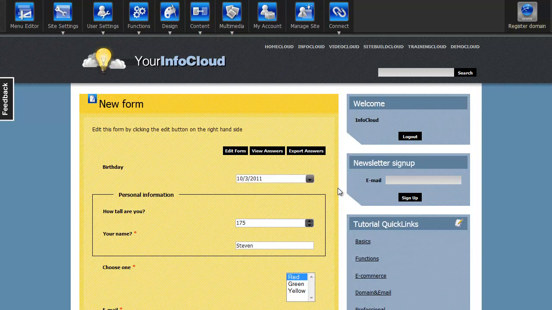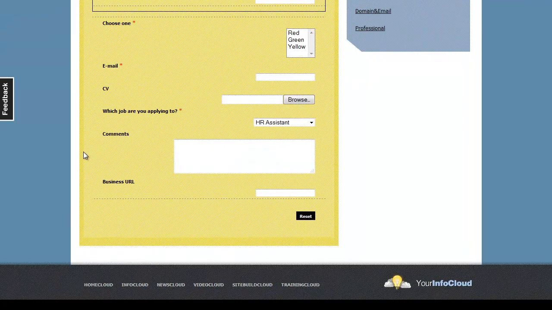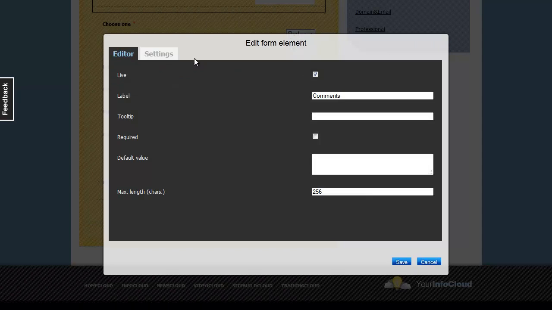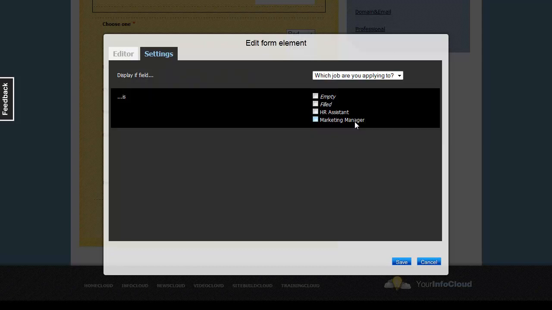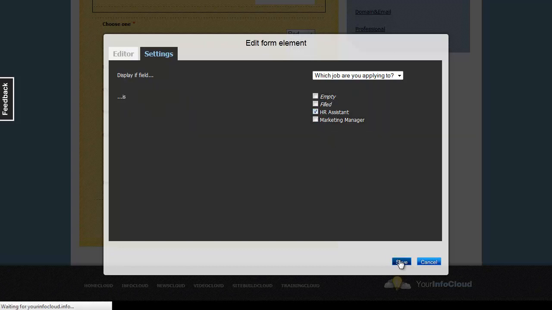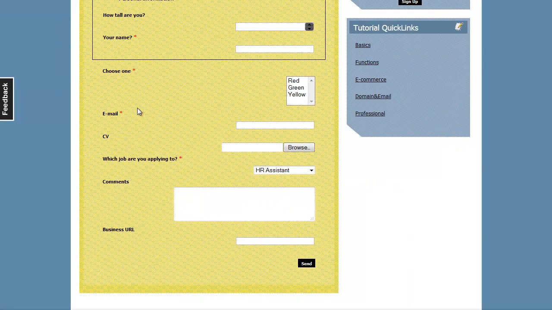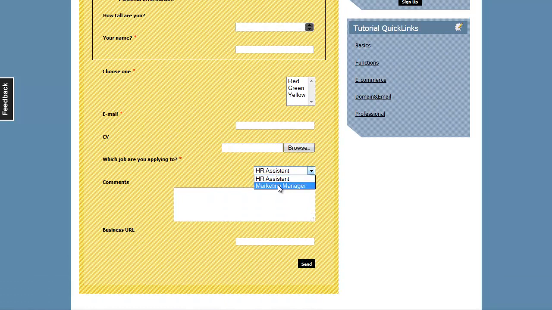Now, as you remember, I skipped one tab every time, the settings tab, so now I'll show you how that works. For example, if you would like the comments field to only display if the person chooses HR assistant from this field, then we can go to settings, display if, which job are you applying to is HR assistant. Click save. Now if we go back to the form, if we choose marketing manager, it's not there. If we choose HR assistant, it's there.